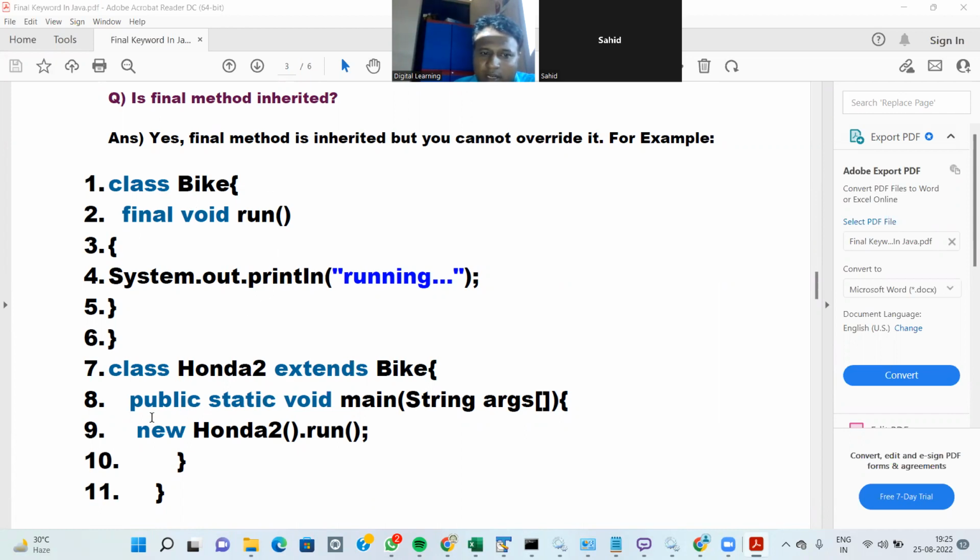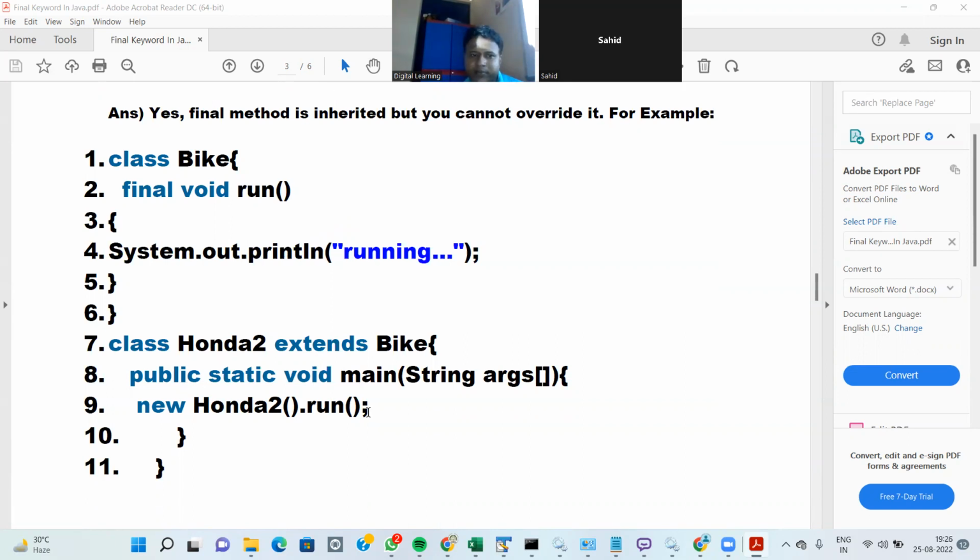Final void run method, public static void main string args. So it is only called. You cannot inherit it. Okay, ame child class se taku nua functionality dei pariba nahi kintu kebal call kari pariba. New Honda to dot run kebal call kari hala bujhe hala kintu eti kon si nua functionality dei hobo na.